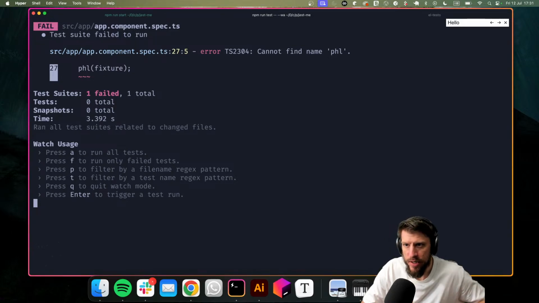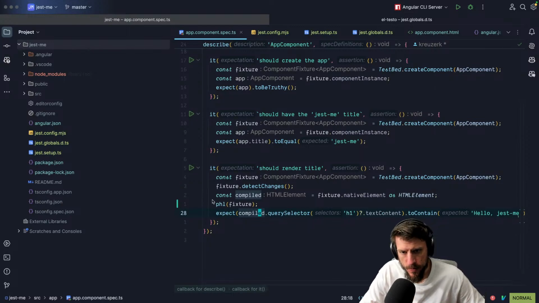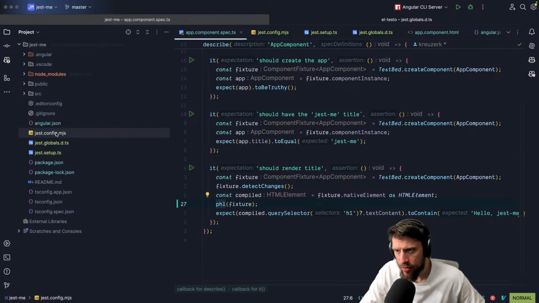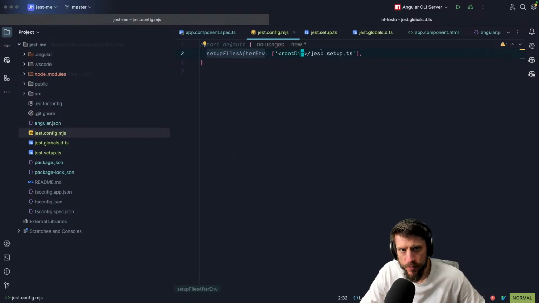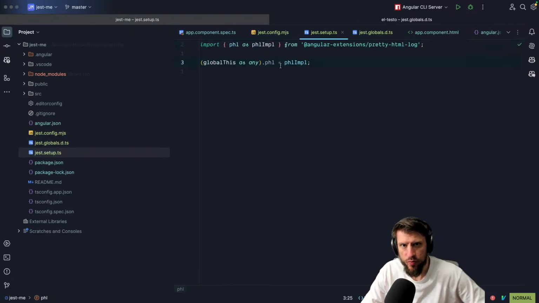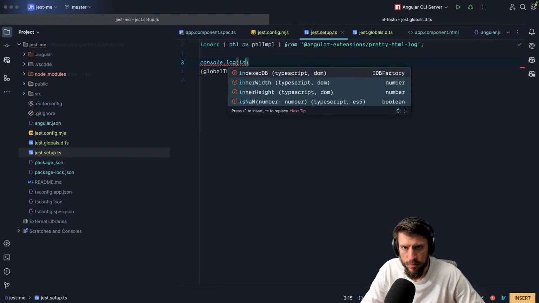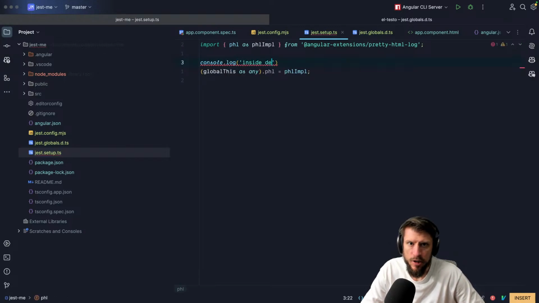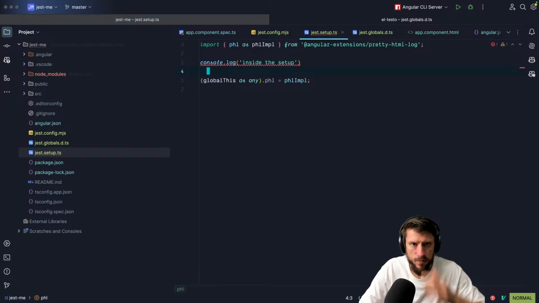Cannot find name PHL. I mean, this should now hang on the global. Root chest setup.ts. The chest setup should be here, so we should console log inside the setup. This should get called.